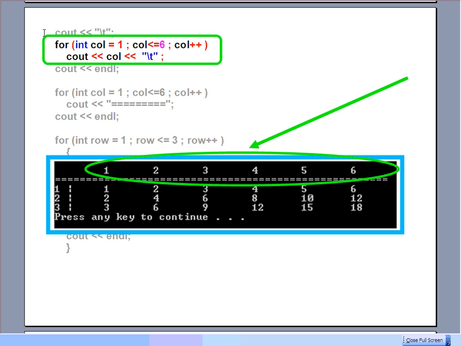And you might kind of wonder, well, why don't I just print off those things in a simple cout? The advantage of this is if all of a sudden I wanted to do a multiplication table that was 7 wide or 5 wide, all I have to do is change that number. Right now it says less than or equal to 6. A simple change of that, we can change the size of this multiplication table.